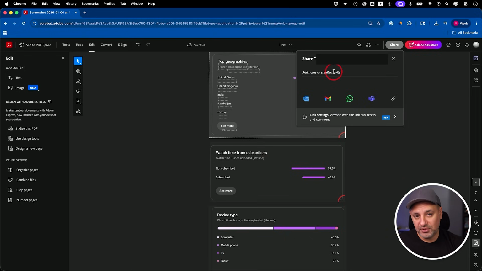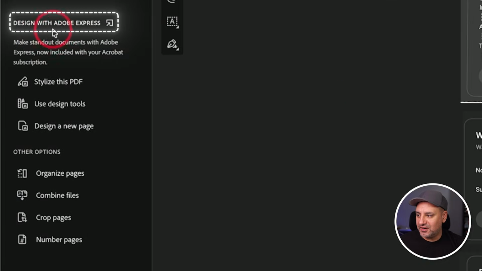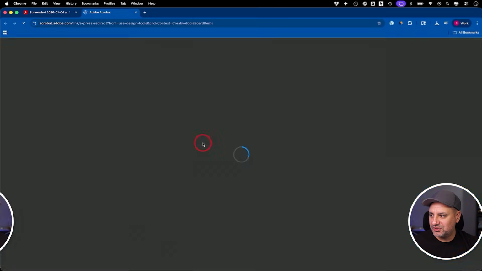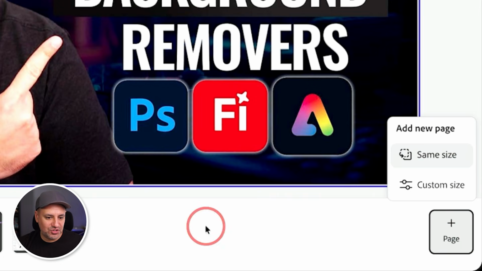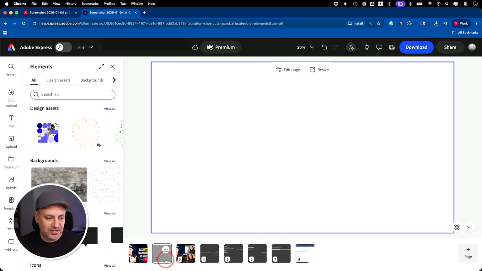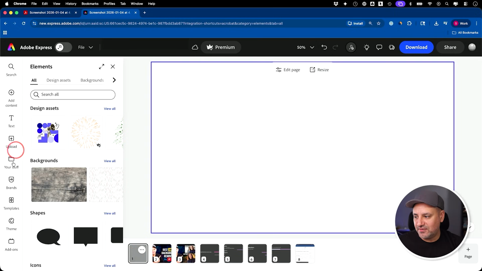You could also create a strong cover page with a template from Adobe Express and then combine that cover with your JPEG pages in one file too. And you'll see that right here. It says design with Adobe Express. I'm gonna press use design tools. Now everything is exported here. So all I have to do is add a new page and it's gonna be the same size page. And I'm gonna put this here as the very first page. And then I could go ahead and edit this page or choose from any of the templates they have.